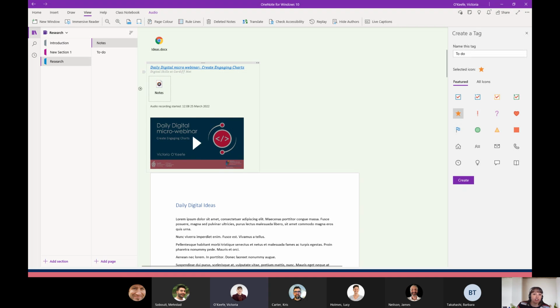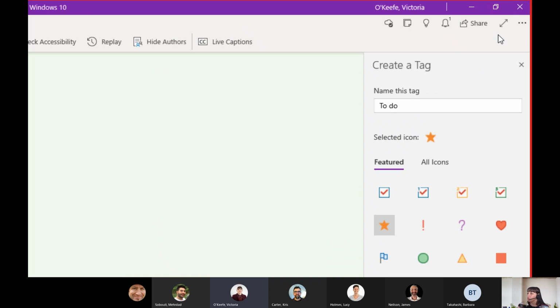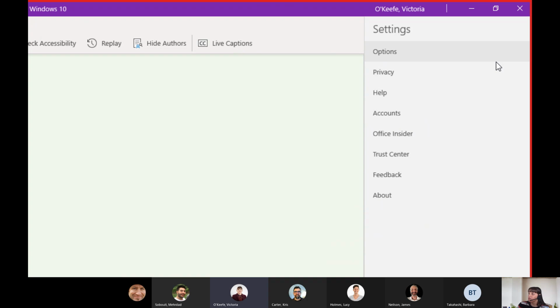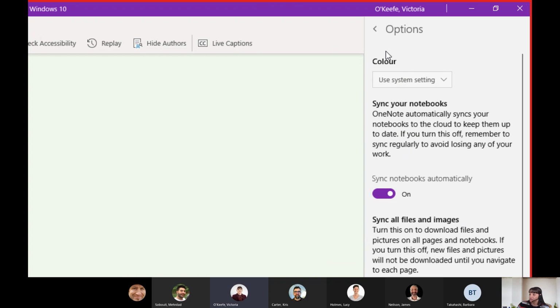And then just finally, in the options, if I just go up to the top right-hand corner, you can click on the 3 dots and we have this settings option. And here you can look into privacy, get help and so on, but I'm just going to click on options. And if you want to, you can change the colour.